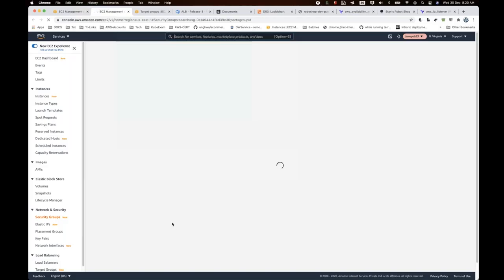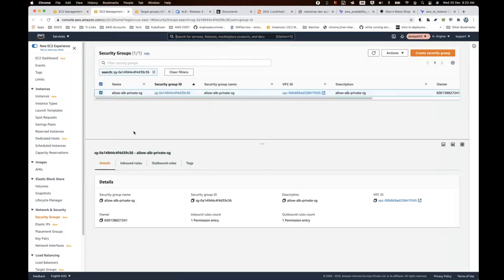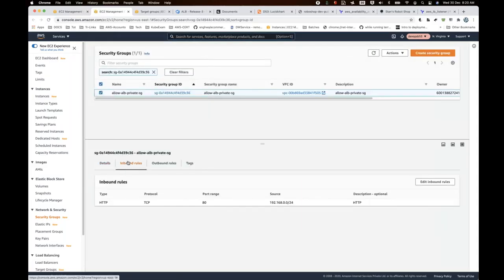And the inbound rule is actually allowing the VPC only. Inside the VPC only it will work, outside the VPC it will not work. That's the idea, and I think all good now.